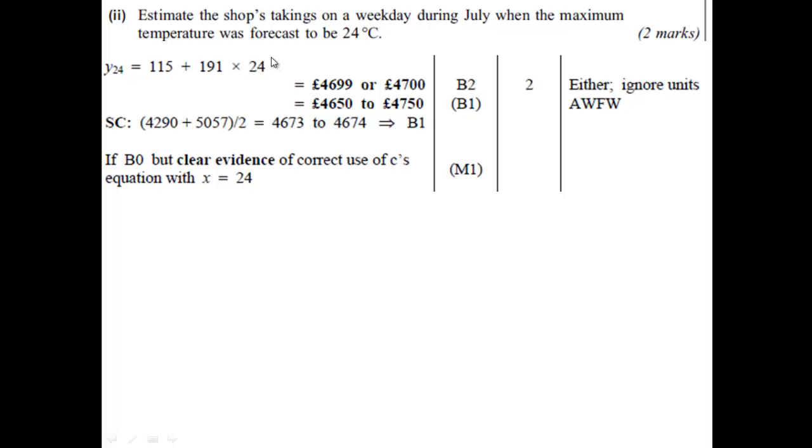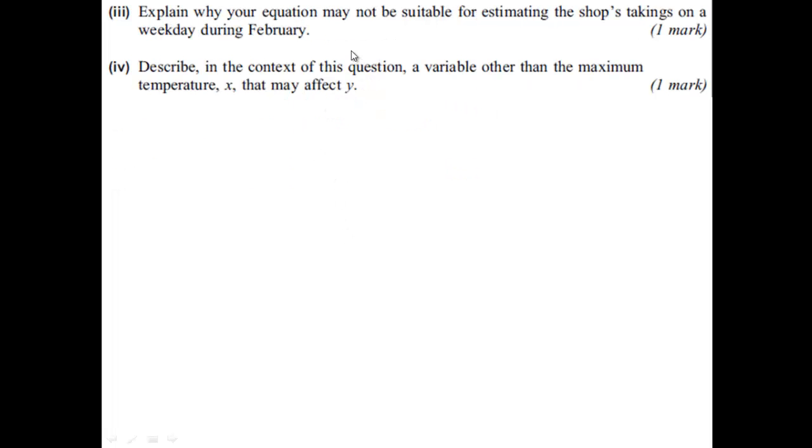So we put 24 in here, 115 and our 191 that we've already found, and that's what you needed for 2 marks, a little bit more leniency for 1 mark. For the next part of the question, we have to explain why the equation may not be suitable for estimating the shop's takings on a weekday during February, and describe in the context of the question a variable other than the maximum temperature for x that may affect y.